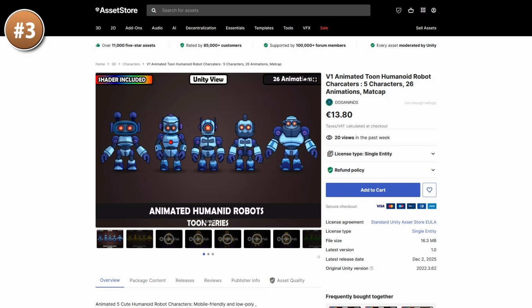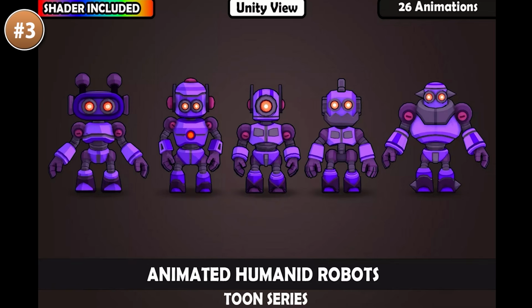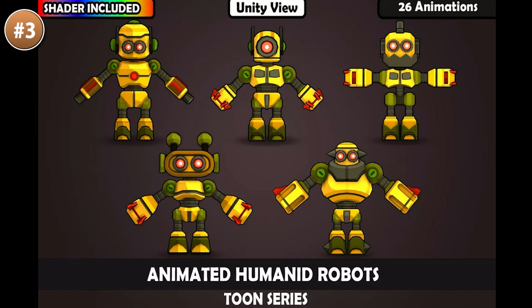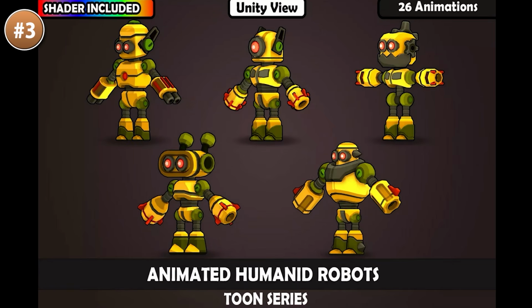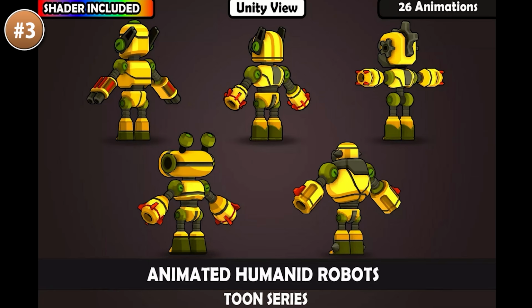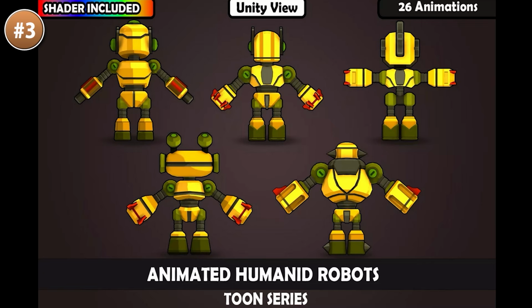Then for some fun characters, here are some nice toon robots. These are some pretty nice models. They've got a humanoid shape, but they look a little bit unique. It's stylized, which means you can easily recolor them. So if you have some sort of sci-fi game, these could be enemies or NPCs. Really just use different colors to get tons of variation.